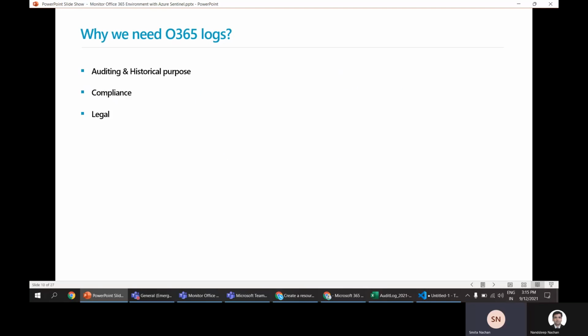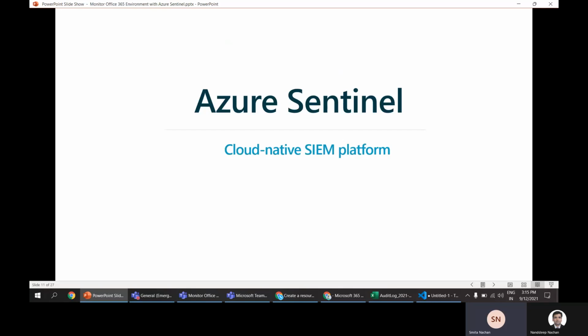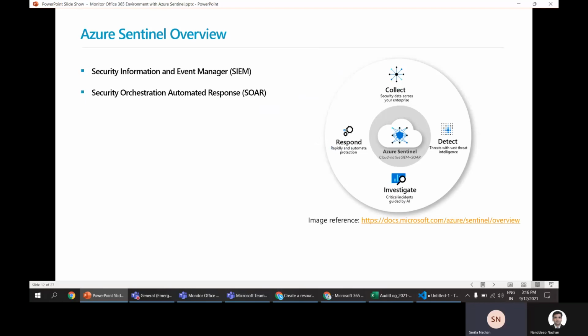Let's have some of the Azure Sentinel overview. Microsoft Azure Sentinel is a scalable, cloud-native security information event management, that is SIEM, and security orchestration automated response, SOAR, solution. Azure Sentinel delivers intelligent security analytics and threat intelligence across the enterprise, providing a single solution for alert detection, threat visibility, proactive hunting, and threat response.